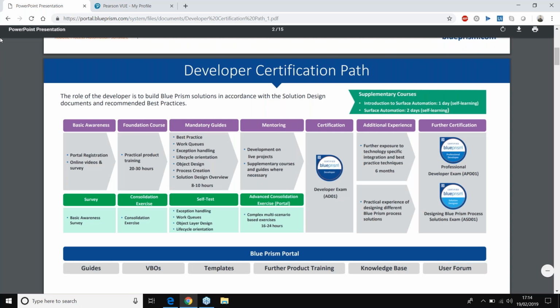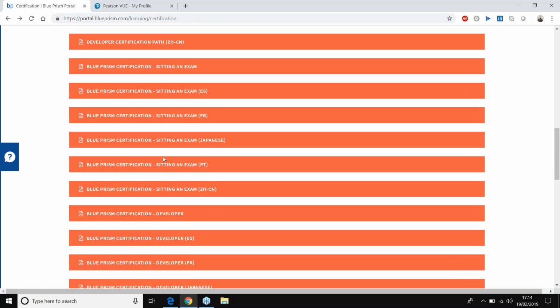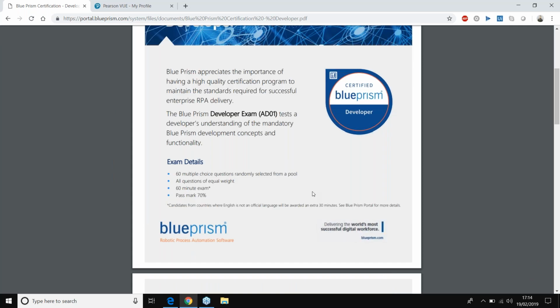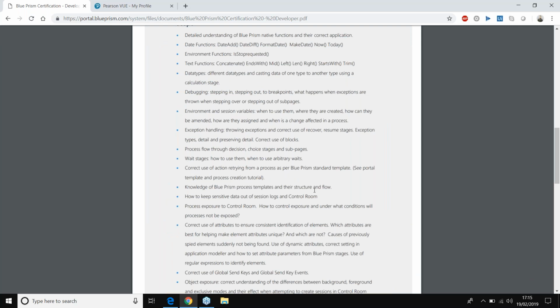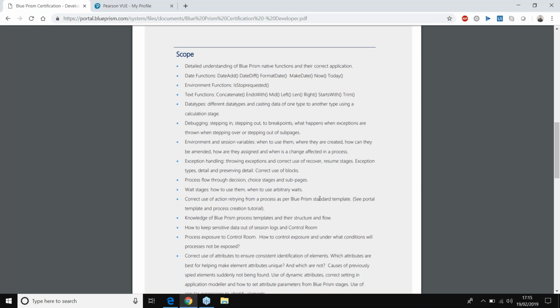So if we look specifically at the Blue Prism Developer, let me just find that here. For every exam that Blue Prism give you, they will give you the information you need, what you need to learn to be able to pass that exam. And as you can see, there is a scope in here, and that covers all of the things that you need to know. If you read this before booking your exam, and you don't know some of it, please take some more time before you take the exam to make sure you've covered everything.